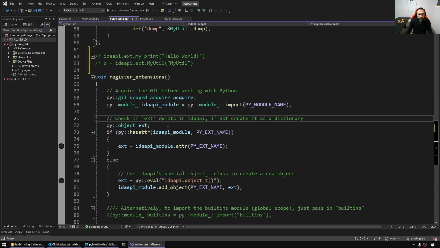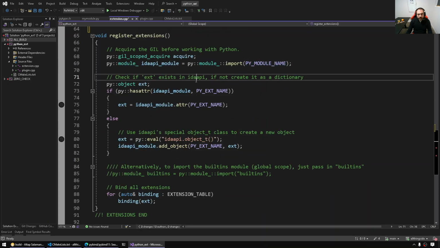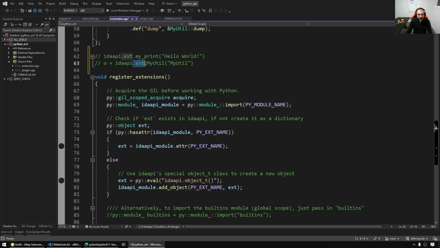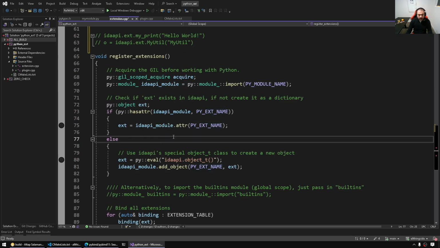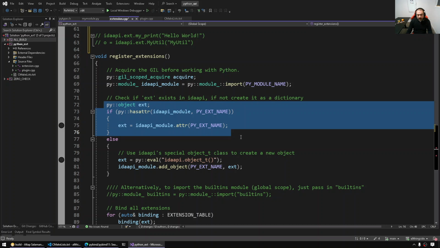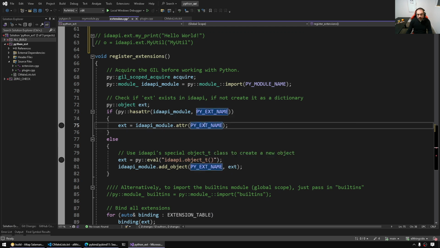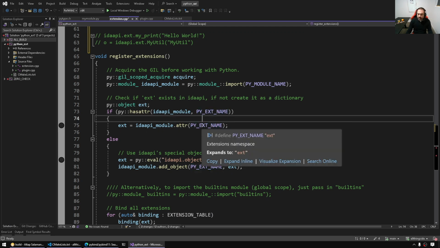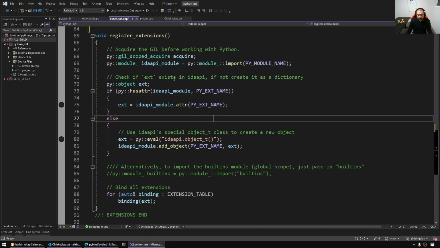So after we get the lock, I get the IDA API module, I get a reference to it, and then check if it already has the ext. So we want to put it inside ext, IDAPy.ext, the new stuff we're introducing. So I'm checking if it already has ext. Now you would be asking, why would it already have ext? Because I have another extension I made in the snippet manager, if you watched other videos, and that's where I added new functionality into IDAPython, into IDAPy.ext. So if another plugin already populated the ext object, we simply grab a reference.